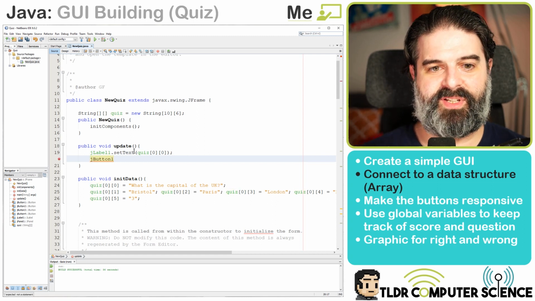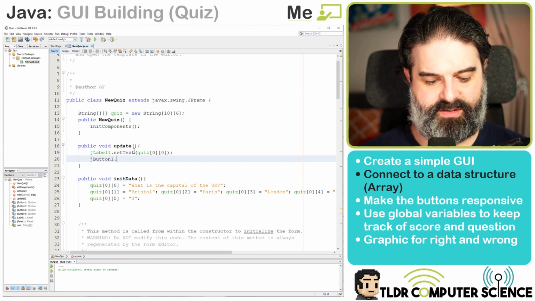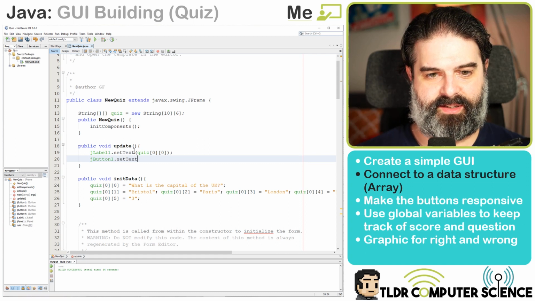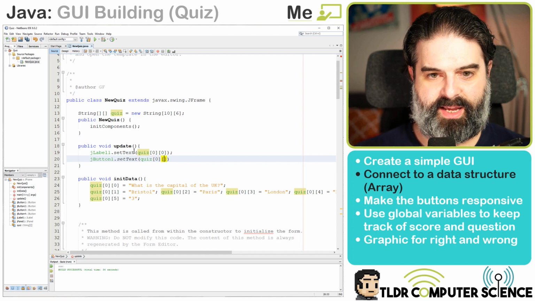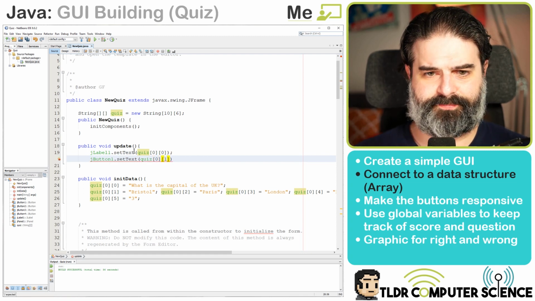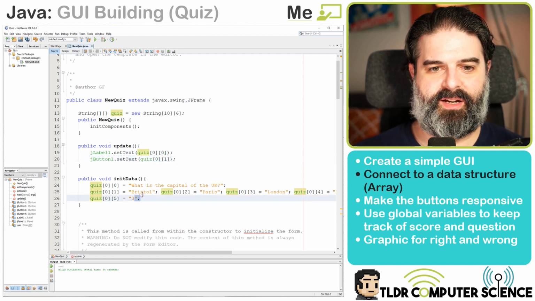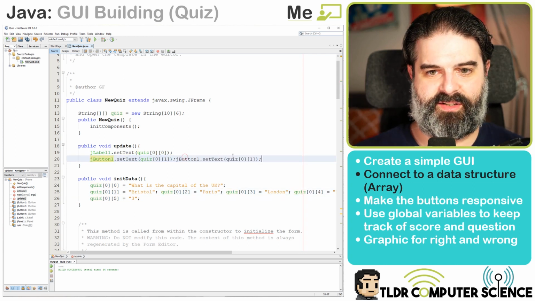It's camel case, so it's a capital B for the button. Set text. Again, that's not from anywhere, it's from the quiz, at position 0 and at 1. So we'll be taking Bristol in this case. And then I'm going to be a little bit lazy. Let's just do 2 at a time.